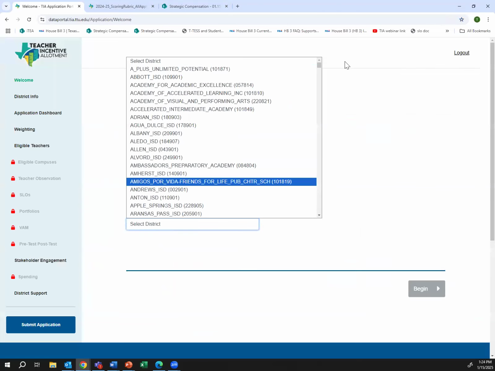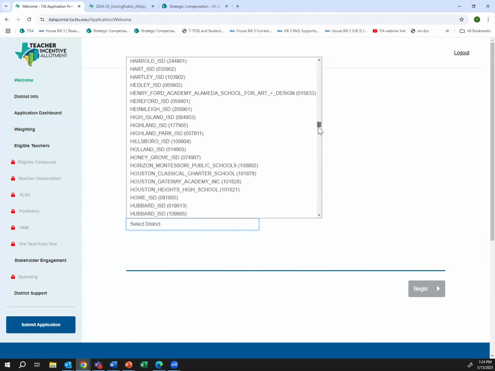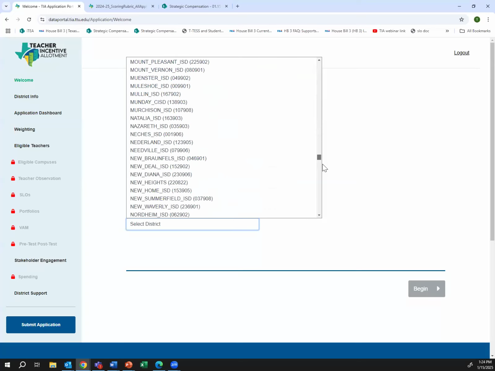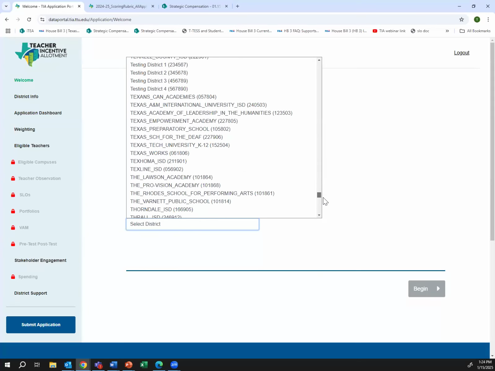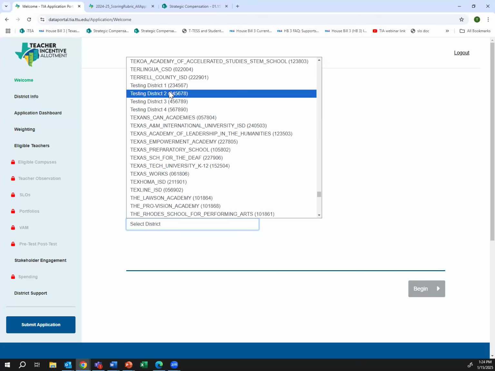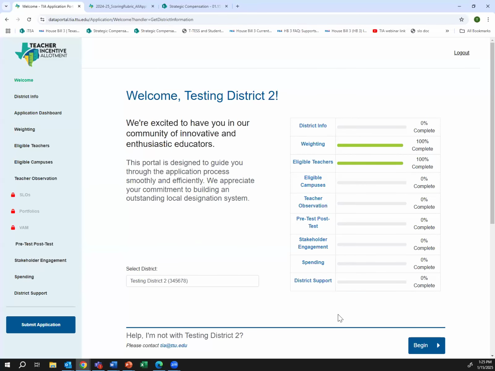Okay, I'm going to take my friend testing district 2. Just give me one moment. Again, you won't see any of this. You're only going to see your district. This is just for demonstration purposes, so I can show you what it looks like when you will see it. So just get me to testing district 2. There's our friend. Okay, testing district 2.